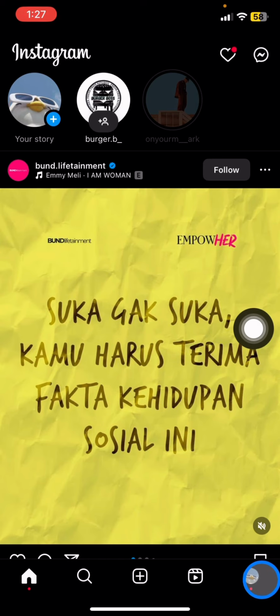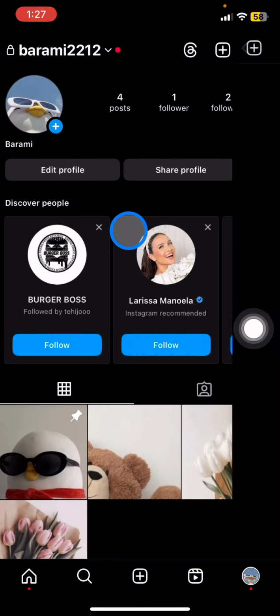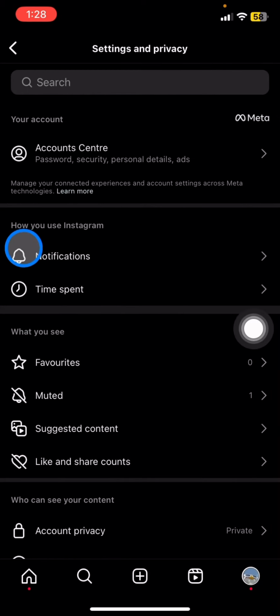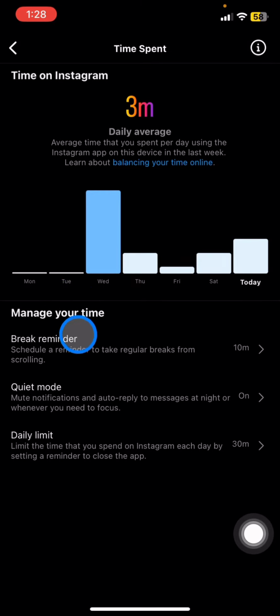Go open your Instagram, open your profile section, click these three straight lines, and right after that you just need to click Settings and privacy. And now you just need to take a look at the How you use Instagram section. There will be two options: Notifications and Time spent. Go open Time spent, and in this Time spent there will be Manage your time, and there will be three options: Break reminder, Quiet mode, and Daily limit. If you want to have limitations in using Instagram, choose the third one, which is the Daily limit.